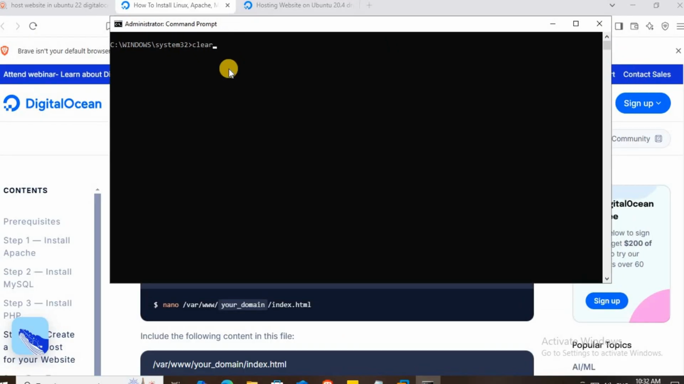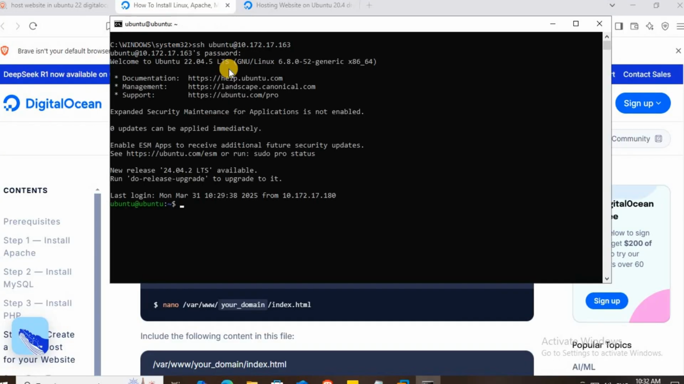This terminal is my Windows PC terminal. We will do SSH here. Let's SSH this server so that it will be easy to paste commands and configure. The SSH is done, now we will configure everything here.